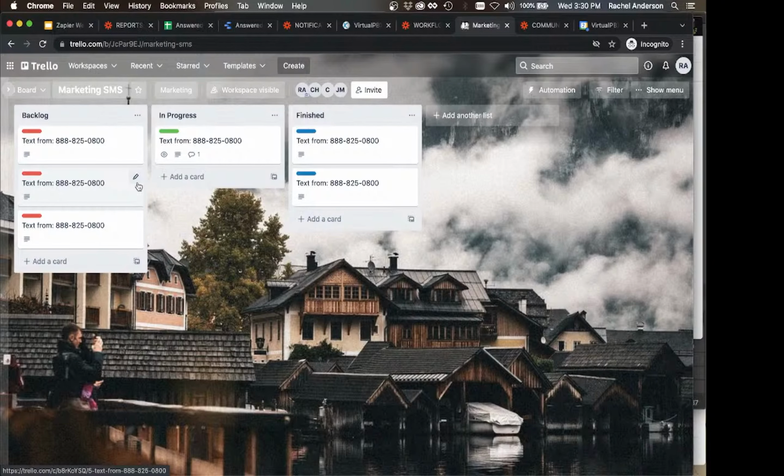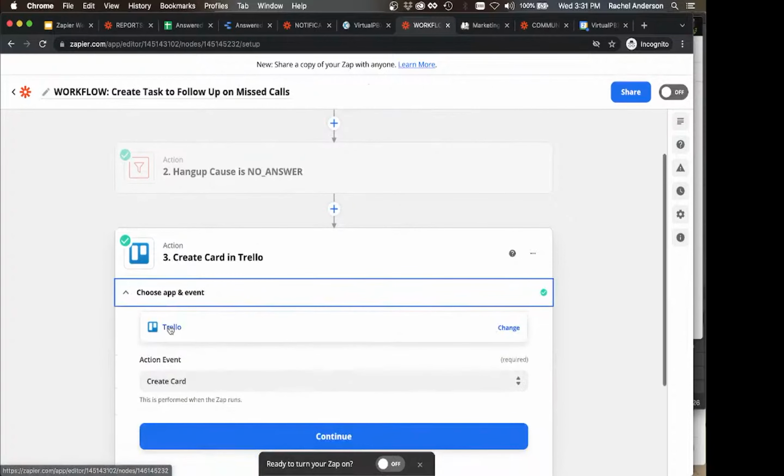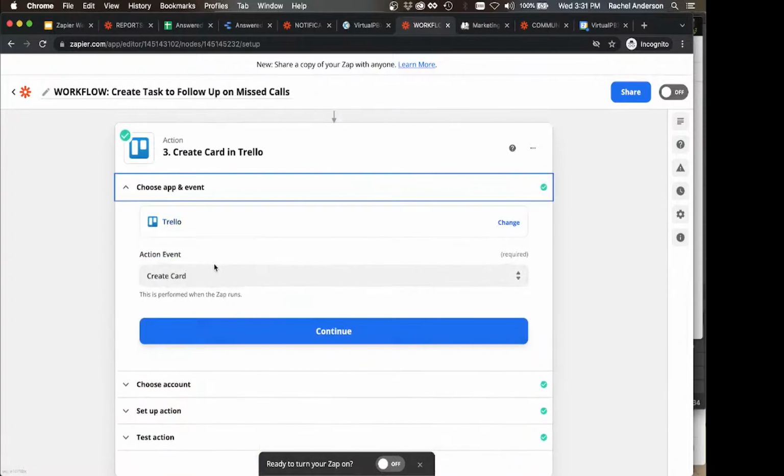In this case, we've got a working board. We know that whenever we have a missed call, we want that to appear in backlog because our team hasn't addressed it yet, and then we'll move it on from there. So in creating our card, we're going to choose Trello. The action event is going to be to create the card.